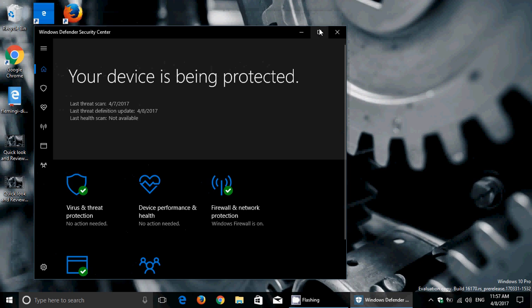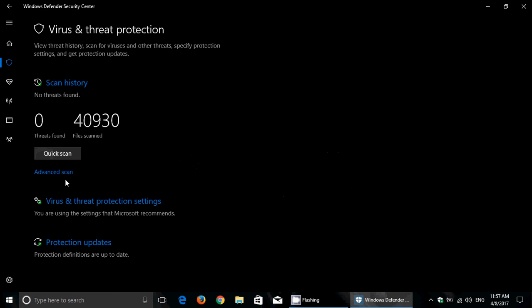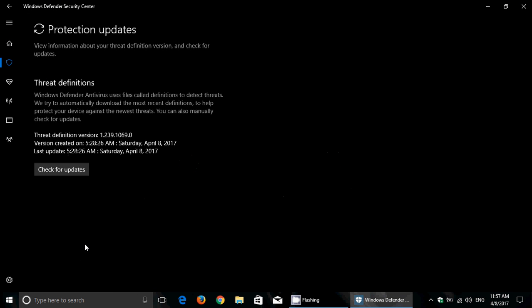Also, in this virus and threat protection updates you can check out if you've been updated. For example, here it tells me that I have the latest update for Saturday, April 8th. We are April the 8th, as you see here. So I've got the latest update for the threat definition, and you can click check for updates if you wish to update it from here.